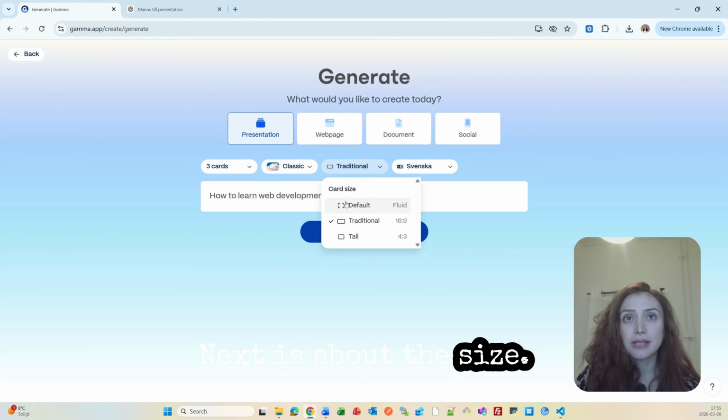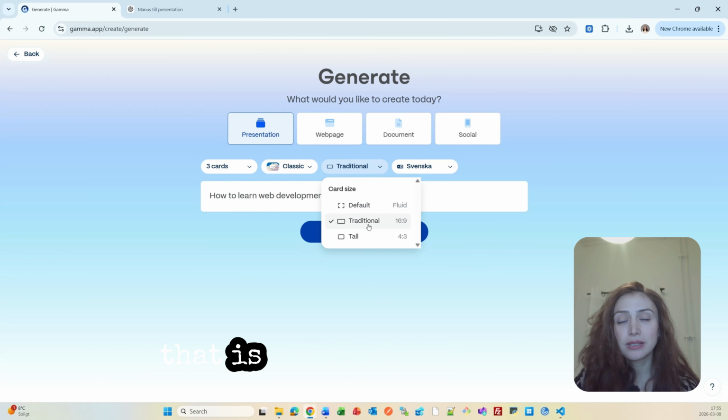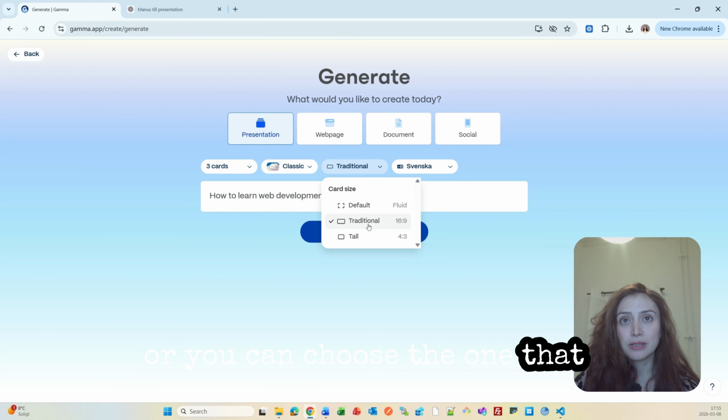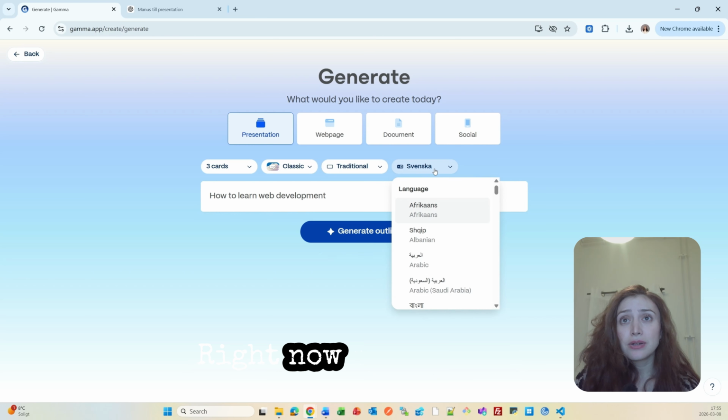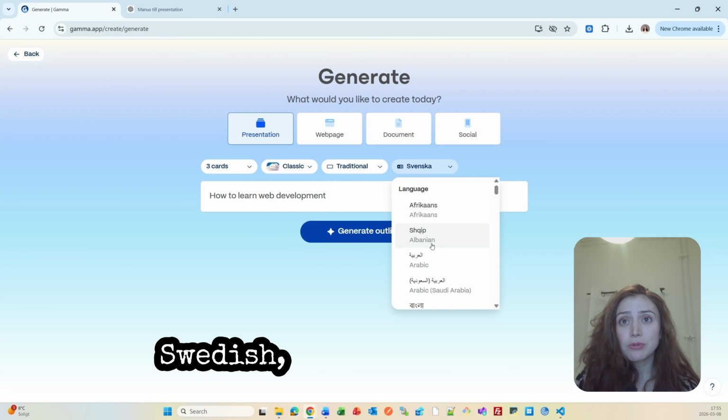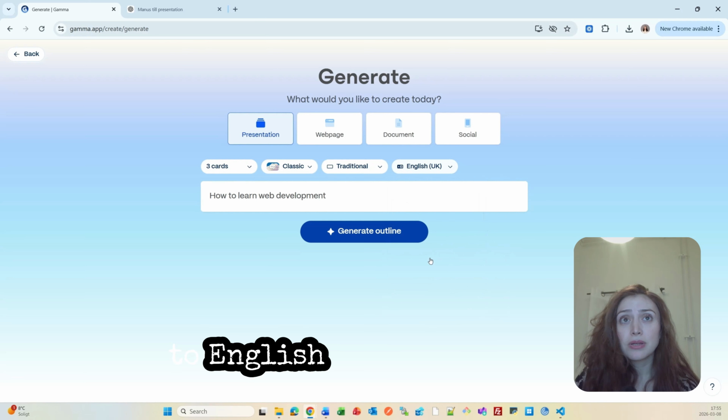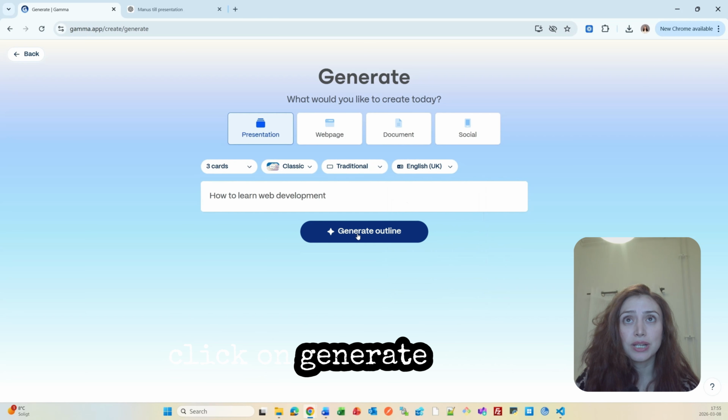Next is the size, so we can define traditional, that is 16:9 resolution, or you can choose the one that is tall, 4:3, or fluid. And then you also choose the language. Right now it was set to Swedish, but you can change to English. And then we can click on Generate Outline.